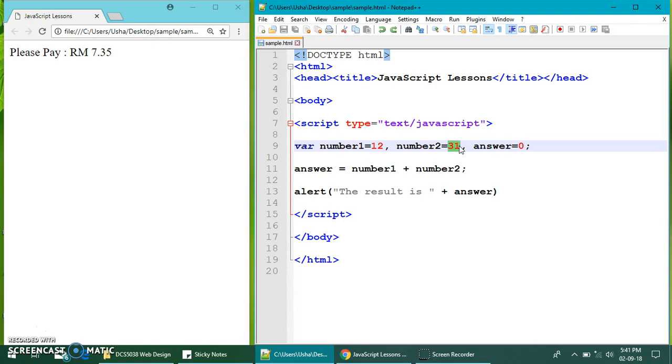So now I'm going to show you how to get the values from the user, meaning you will have a user interaction. You'll ask the user to key in a number, and then you will get the number and you will add it together for them. Okay, so for that reason, I'm going to still use our first example, which is adding up the two numbers.